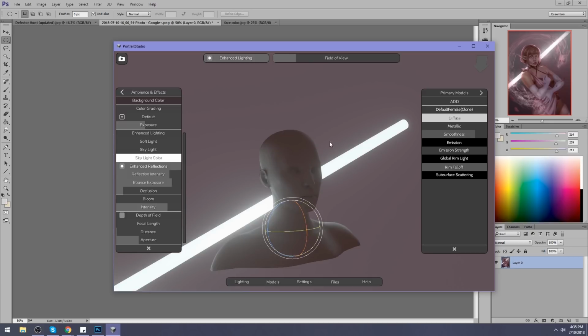Can we just turn off this completely? The enhanced lighting? No, the jitter. I forgot how to turn that off. The noise. Sorry. It's just a sampling. It doesn't matter. Okay. I'm picky. I'm sorry. I'm really picky.